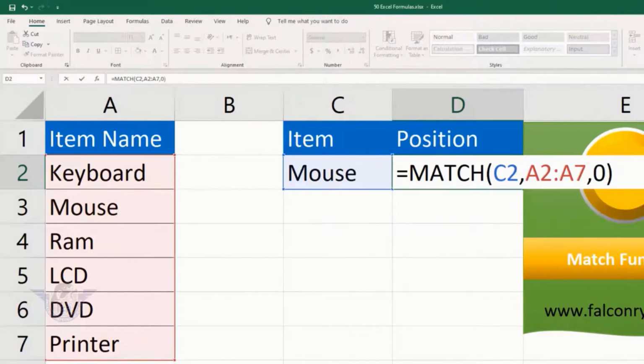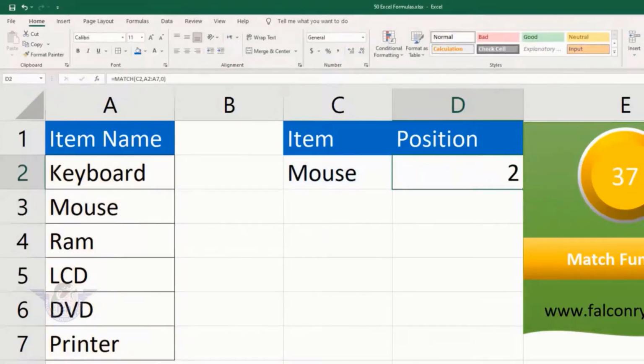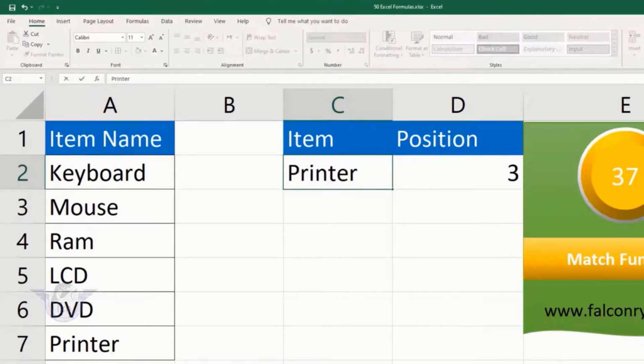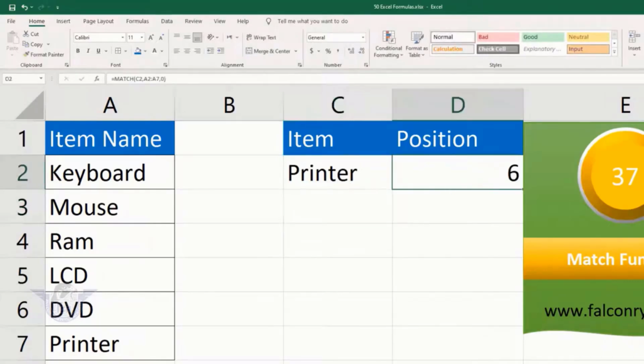So, as you can see, the position of mouse is 2. After that, if we type RAM here, the position of RAM is 3. If we type printer, the position of printer is 6. In this way, by applying this formula here, you can display the position. This was formula number 37.